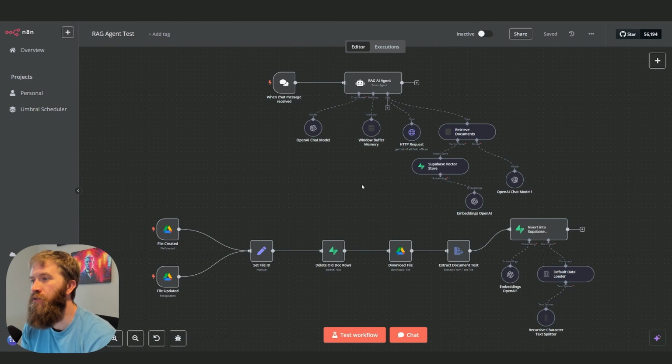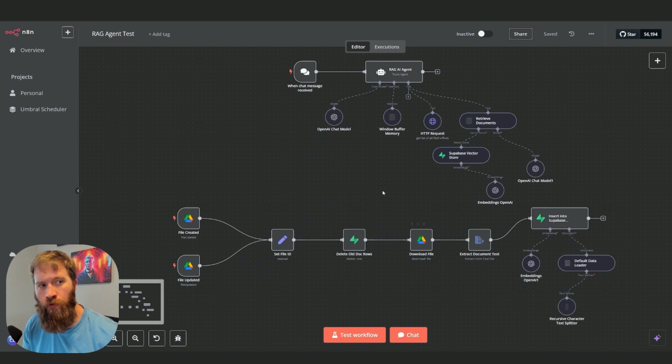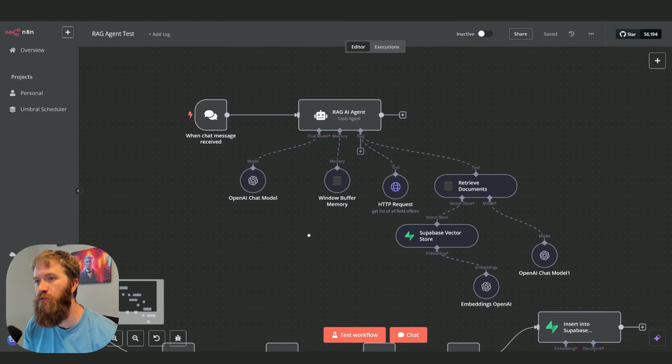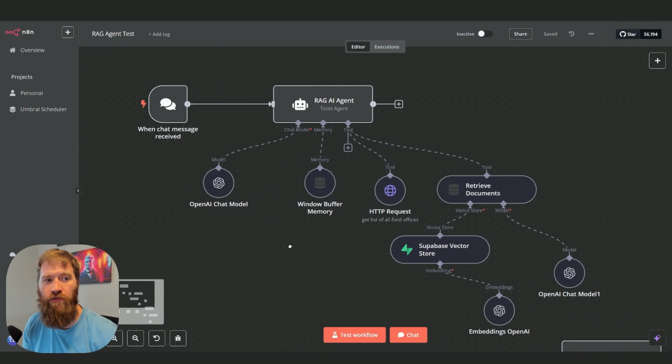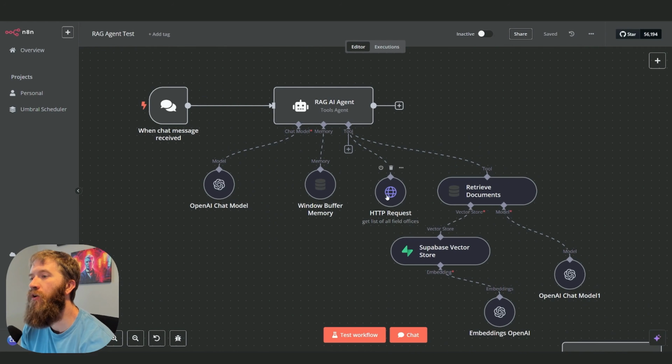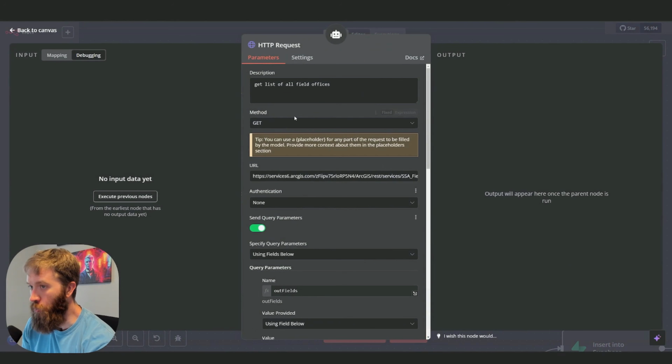So if we go back into N8N, let's ignore the bottom part of this for right now, especially because we just talked about the top part. So there are two tools in here that have been added that you haven't seen before. First one is an HTTP request. So I make a call, and this is get list of all field offices.